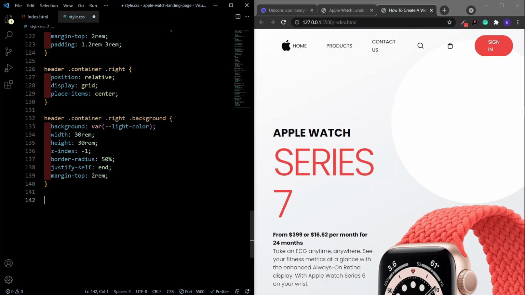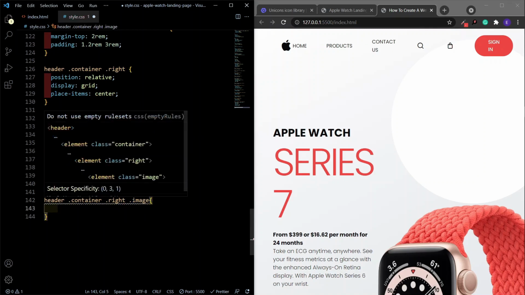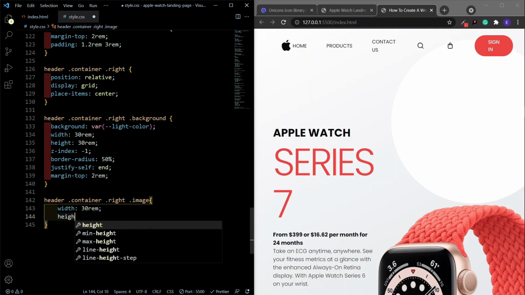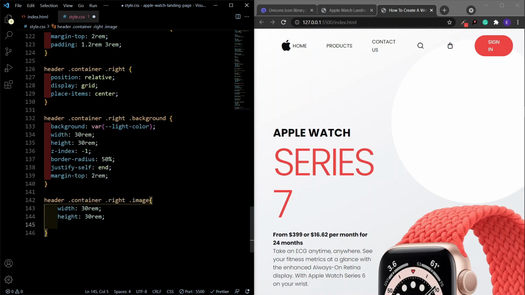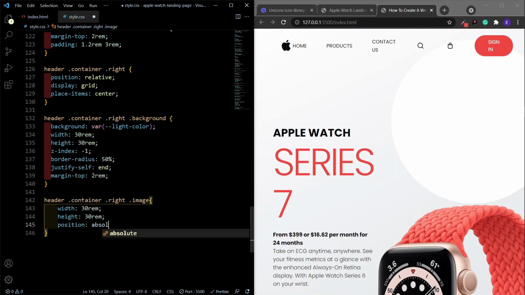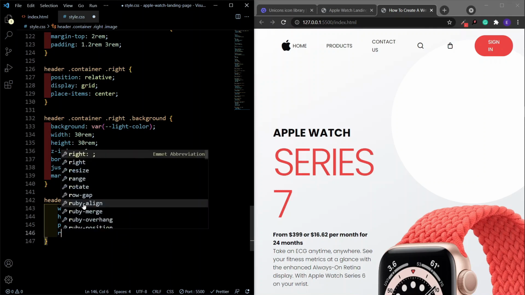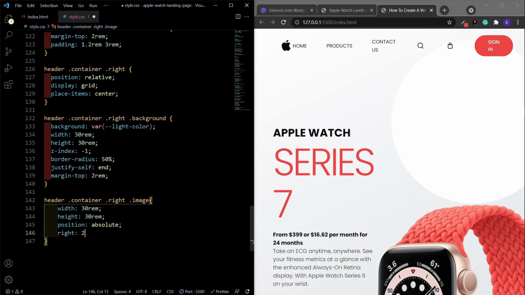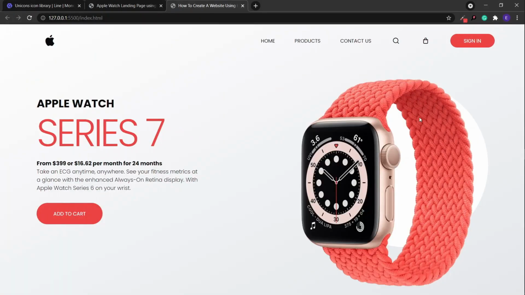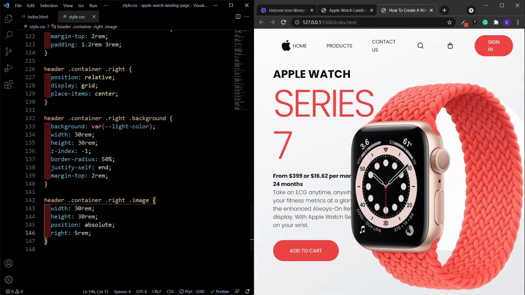Now for the image. So header, container, right, image, width is going to be 30 rem. Let's give it a height of 30 rems as well, and now we are going to position it absolute, and then from the right we are going to push it 5 rem. So it's going to be 5 rems from the right, and we have this.